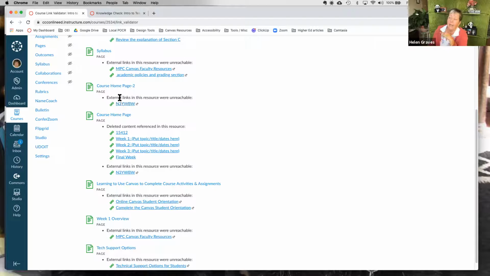But let's now look. External link was unreachable. That's another very common one. And what it generally means is this link, N3YWBW, is actually going outside of the Canvas course. And Canvas, being a secure environment, doesn't really like that. So you often get that message automatically when it's going to an external website. Doesn't mean it's actually broken, but you do want to check it just to make sure.